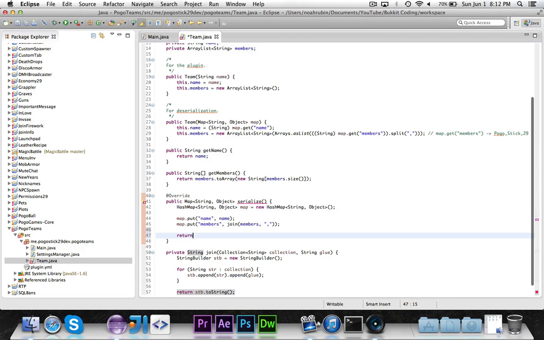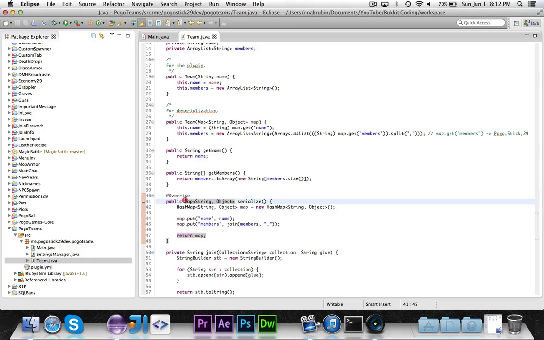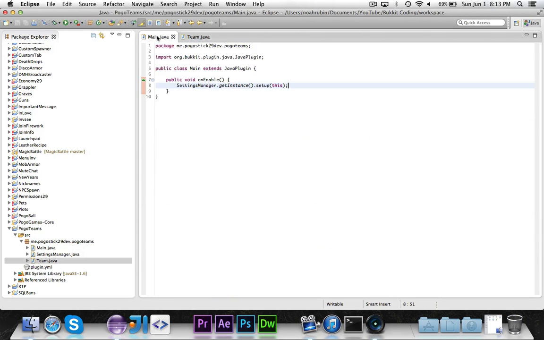And then we're going to return map. So now, as far as the configuration, this will basically return a map of string and object for serialization, and that will put all of these values into the configuration. And then this constructor for deserialization will be able to get this stuff back out of the configuration file, even after a reload, and then pull all of the information out of it. So let's go ahead and try this.